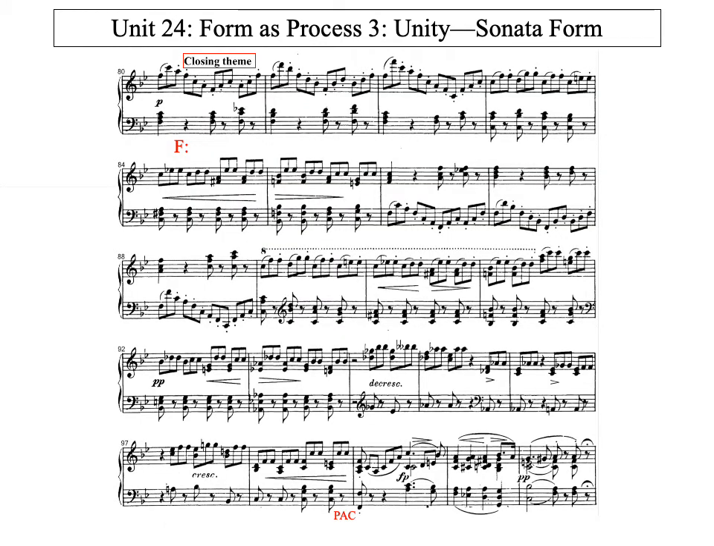Schubert does present the closing theme in the exposition in the key of F major, which is the dominant key and the key we'd expect. And the way Schubert makes it work out is simply this. He was in F sharp minor for the secondary theme, and he just moves down a half step to F major for the closing theme. But this is going to have ramifications for how Schubert composes the recapitulation of this work.